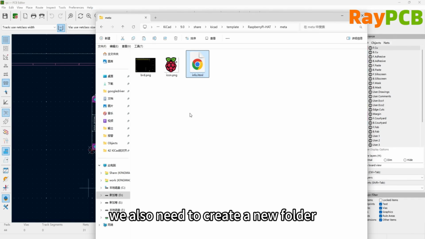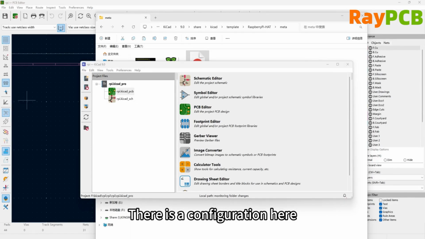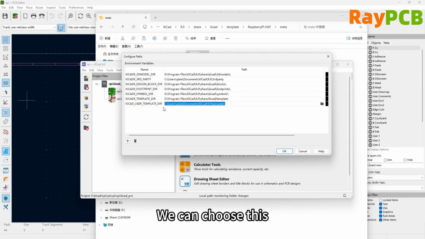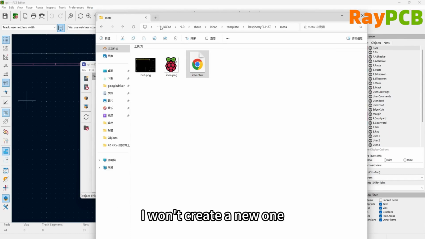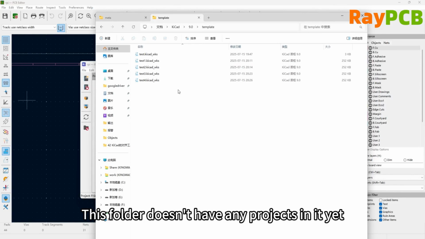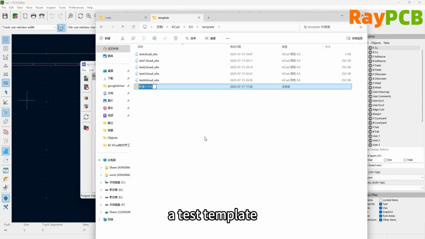Next, when we want to create something, we also need to create a new folder. Let's check where our folder is located. Here is the configuration for the user's template path. It's right here. We can choose this one, or we can create a new one and just modify this part. I won't create a new one, I'll just restore this system folder. This folder currently doesn't have any projects or templates, so we'll create a template. This time it should be a stable template.